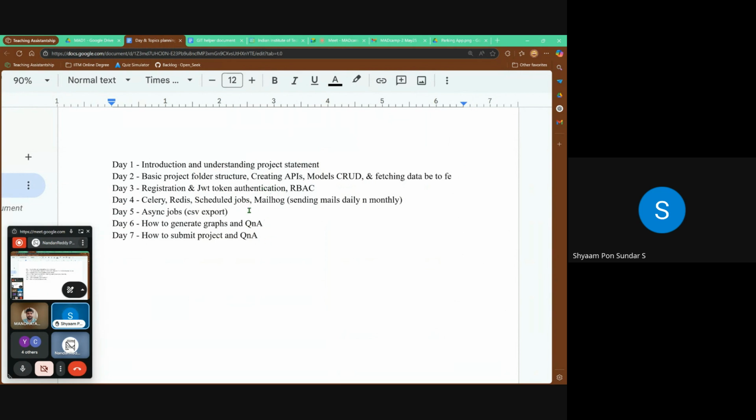Yeah, we can change that, because for day two, for the basic folder structure, I just need to explain what the folders are, and then creating APIs. I will just create one API, so it won't take that much time. You can just replicate it and do the same for other things. We will be creating two or three models. I will just explain what they are and fetching data. Yeah, I think it is doable.